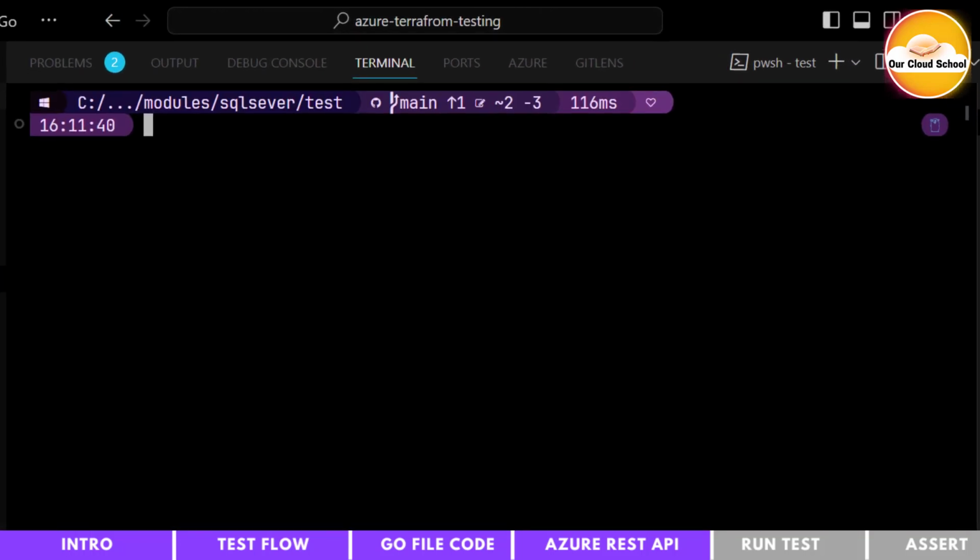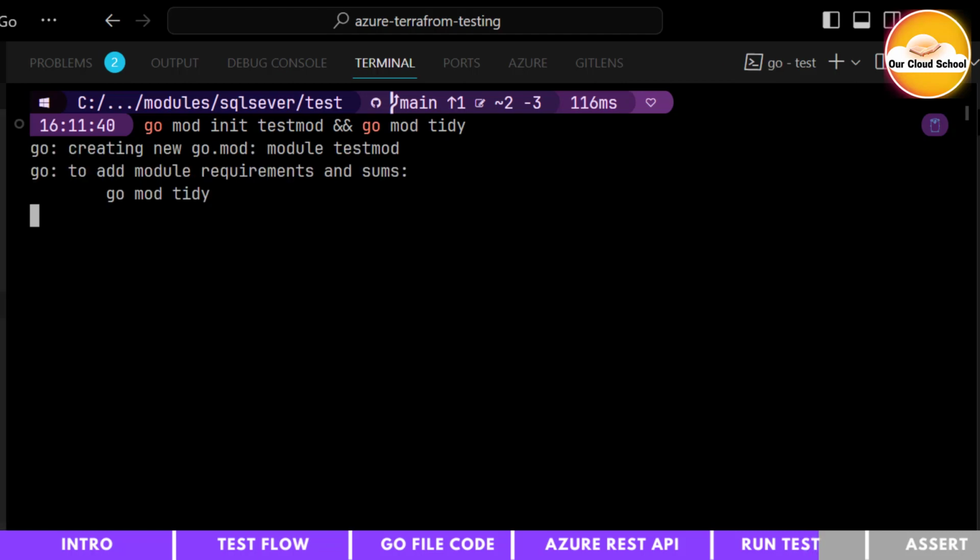So to run the test, the command which you need to run is go mod init, and then you need to give it the name of your module. You can give it anything. I have given the name as test module. Then I'm running the next command, appending it with a double ampersand, and then I'm running go mod tidy. So with a single line I'm running two different commands, one after the other.